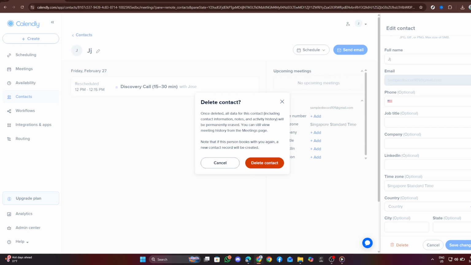A confirmation dialog will likely appear, asking if you are sure you want to delete this contact. To finalize the process, confirm your decision by clicking on the Delete Contact button in the confirmation dialog. This action will remove the contact from your list permanently. Be aware that deleting a contact is irreversible, so ensure you truly want to proceed with this action.